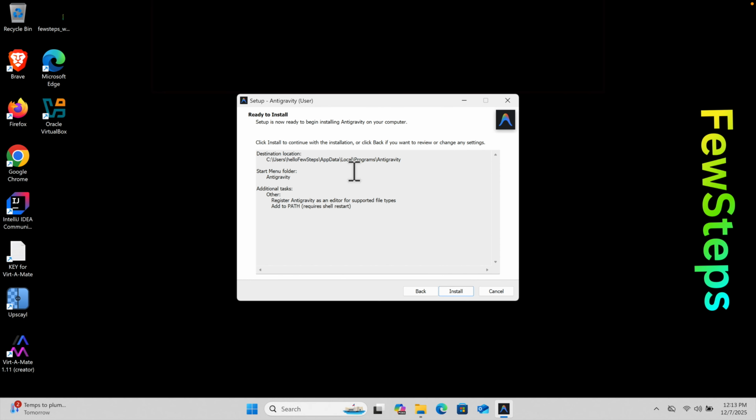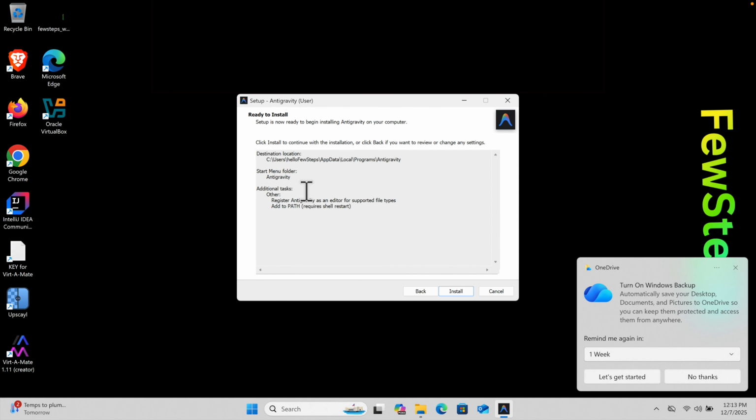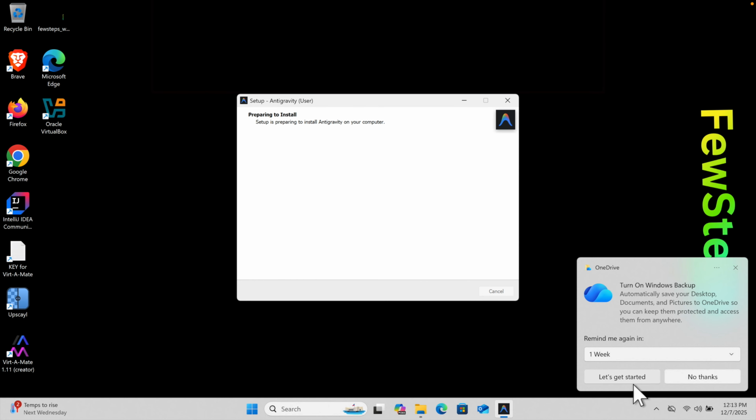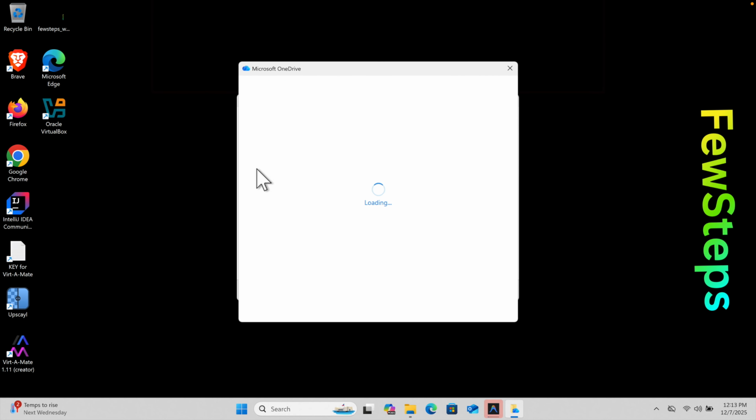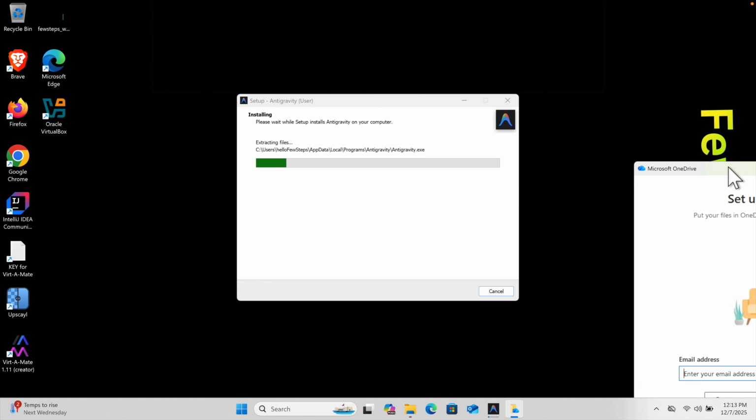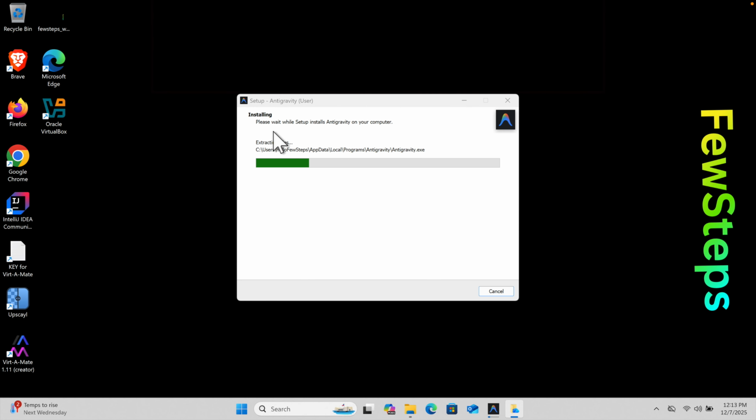Basically we don't need it, and this is the final screen, ready to install. There are three buttons: back, install, cancel. And here we are seeing the summary of where it will be installed, the start menu, and the additional tasks, these two we chose. Then we have to press the install button, and very shortly we'll see a progress bar appear like this. Please wait while setup installs Antigravity on your computer, and we have to let this progress bar finish. Don't press the cancel button.